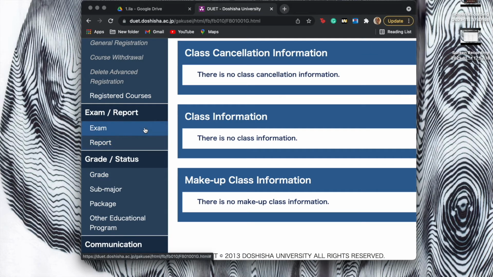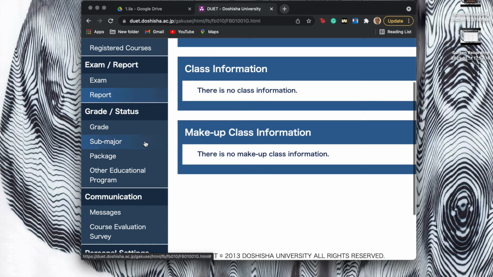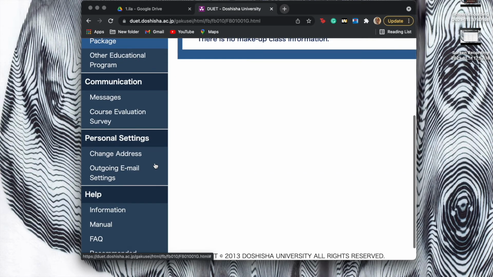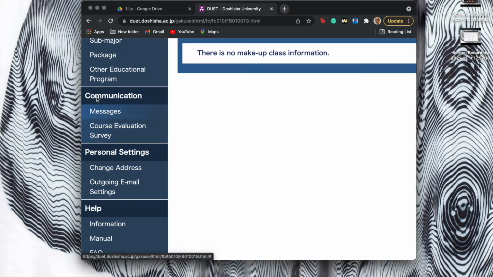Here we can look at the examiner reports. These are mainly used for the Japanese classes taken outside of the ILA faculty. I haven't really used these too much. And these are where we can check our grades. And apart from grades, I haven't really checked these other tabs, but I've occasionally checked them. And in the communication section, we've got the messages and the course evaluation survey, which is held every semester.